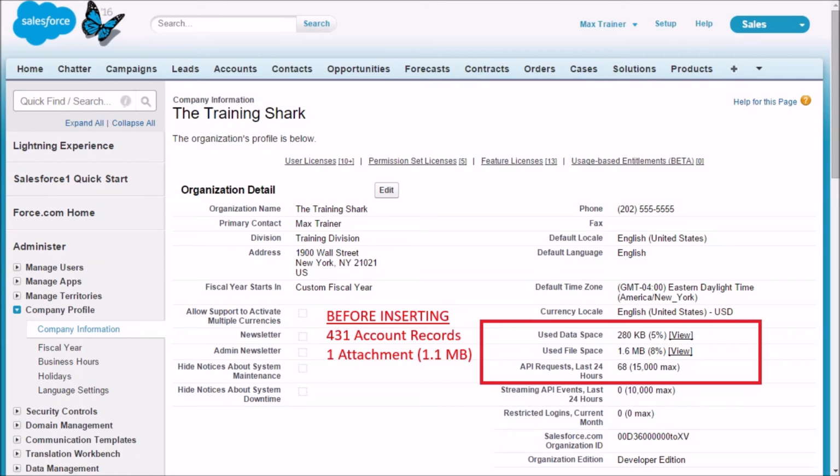Hi. This is the last lecture of the Data Loader series. Now currently I'm logged in as Max Trainer, the system administrator, and we're looking at the company information page. We're looking at the data space, file space, and API requests before inserting 431 records and one attachment. Now after inserting these 431 accounts and attachments, you'll notice that our data space increased, our file space increased, and our API requests also increased by 4. Now I'll show you the breakdown here in a second.